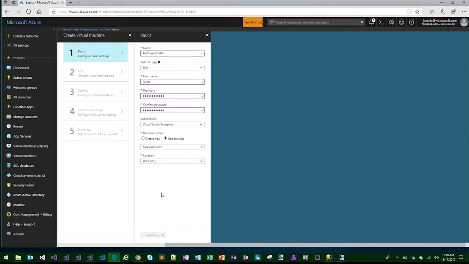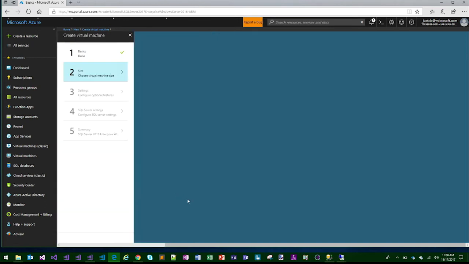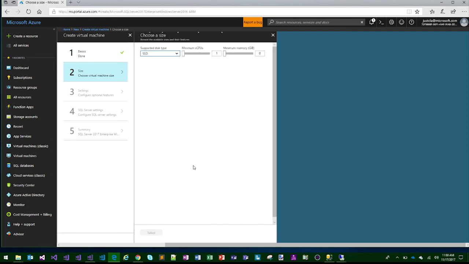Now at this point, we get to set up the virtual networking. Often I will combine all my databases together into one network security group, but this is the first database that I'm creating for this one, so I'll have it create a new group. Oh, forgot, got to choose the size. I will show you the size experience.